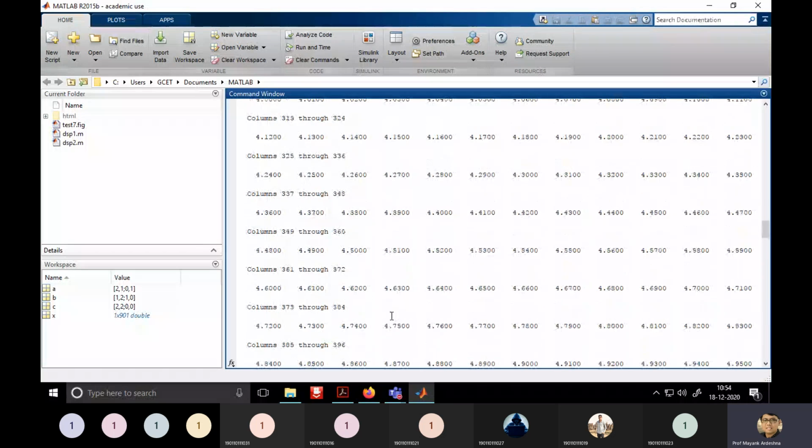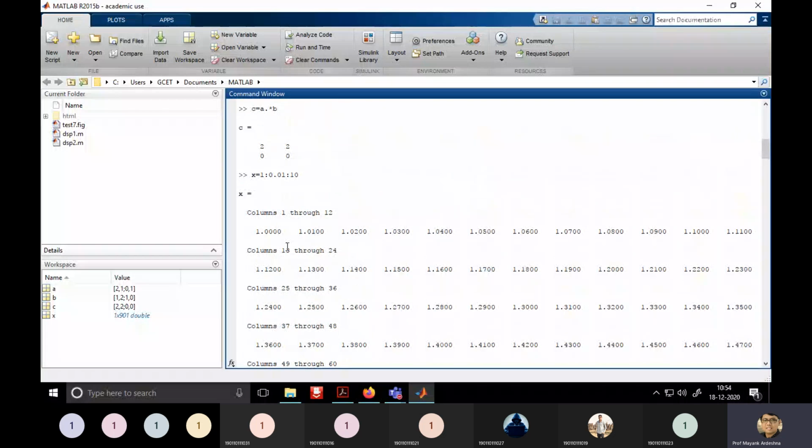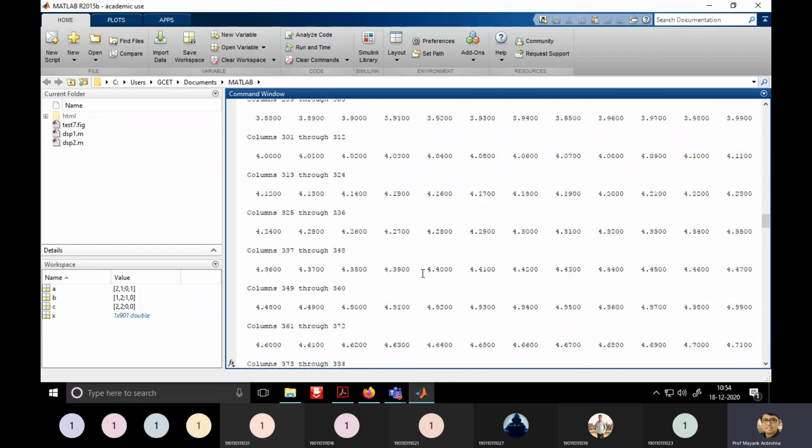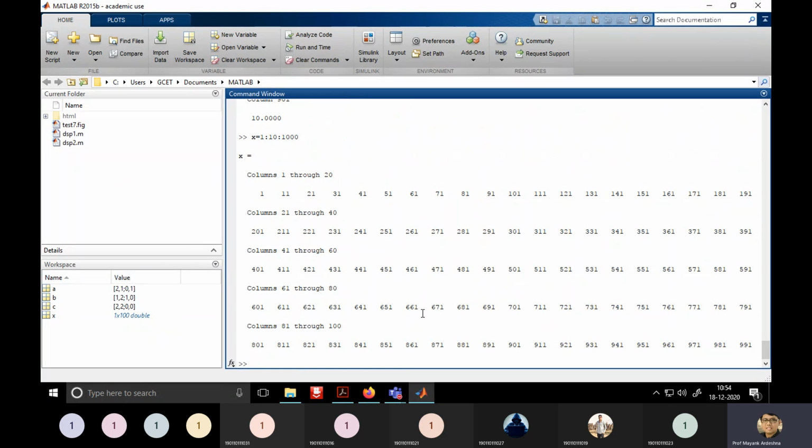See the starting value: 1, 1.01, 1.02. Okay, so basically it's an array. This is another way to represent it. Suppose you require a sequence of 1 to 1000 with an interval of 10. You could write down 1 2 3 4 5 up to 1000, but instead of this, x is equal to 1 comma 10 comma 1000. So it starts with 1 with an interval of 10 and reaches up to 1000. So this is basically a matrix, but it's another way to generate the matrix.